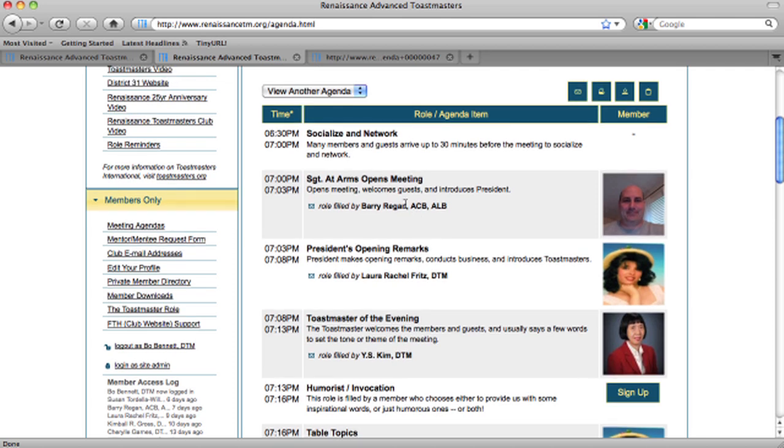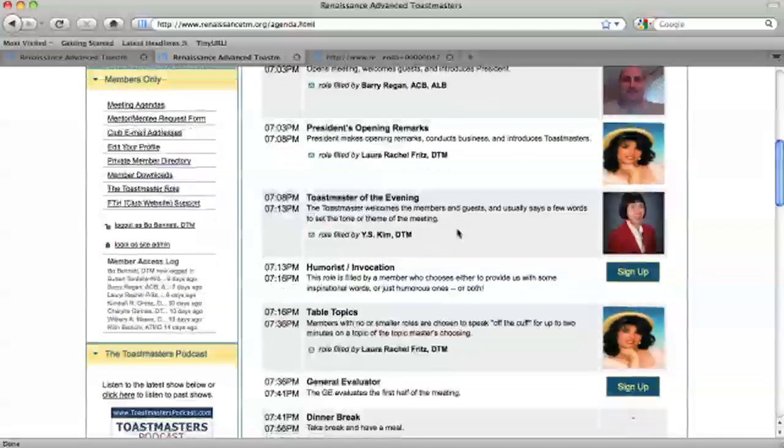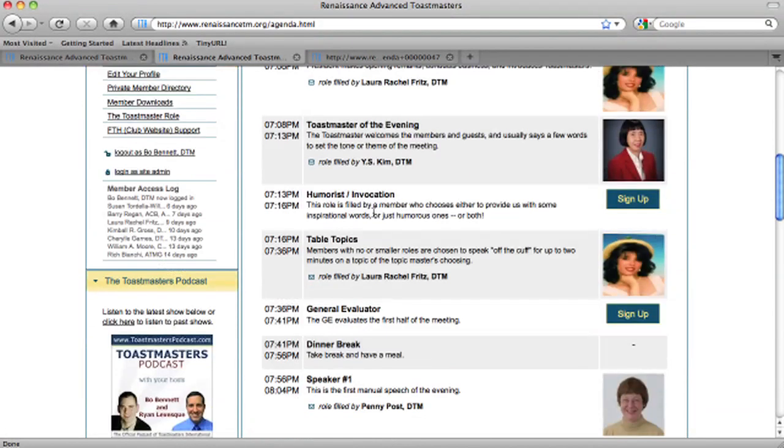Then we have some other roles where the VP of Education or the Toastmaster would automatically assign the person to the role. For example, Sergeant at Arms, we have the same person for the entire year. The President is the same person for the entire year. But roles like the Toastmaster, the Humorist, and so forth, you can click. You'll see a button that says Sign Up.